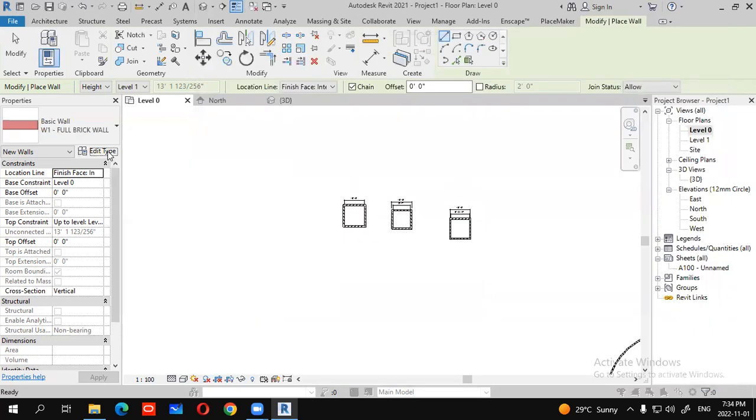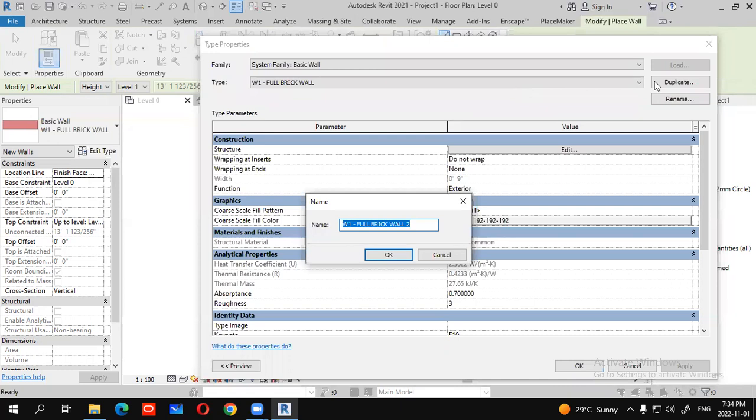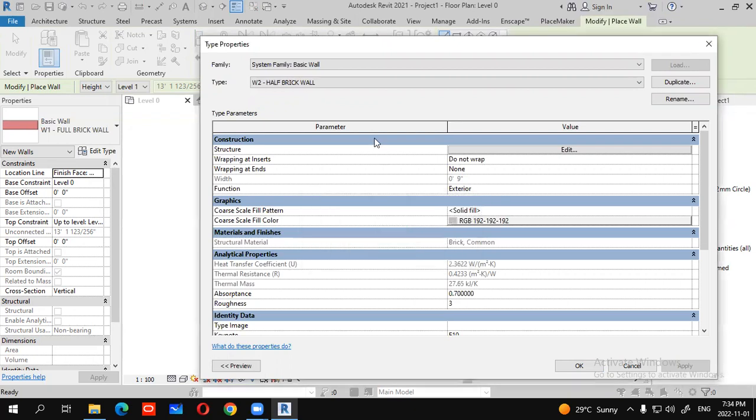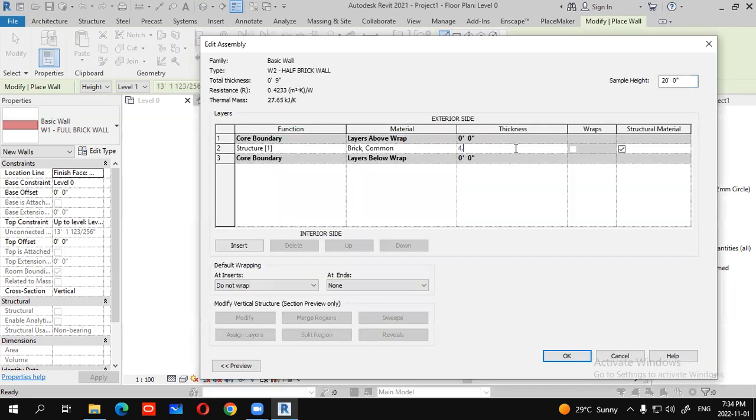So again edit type, duplicate. So W2 half brick wall. Then OK. This is created. Something in that way. Then again edit, and from here this is 4.5 inches. Done. This is also done.